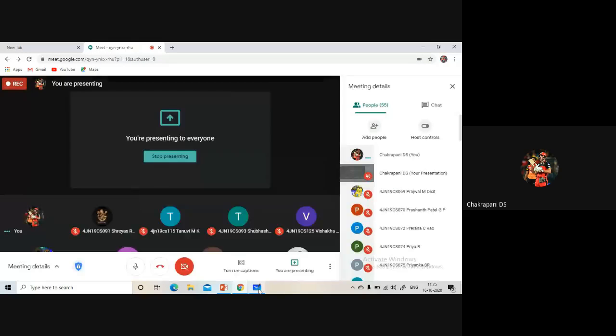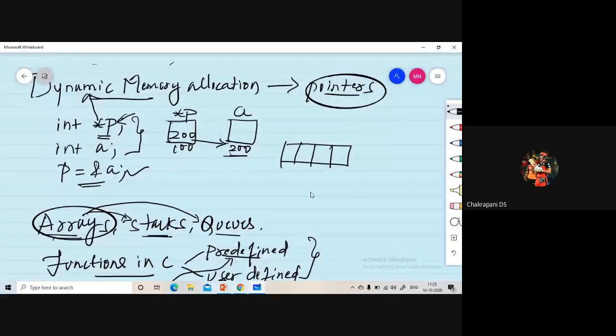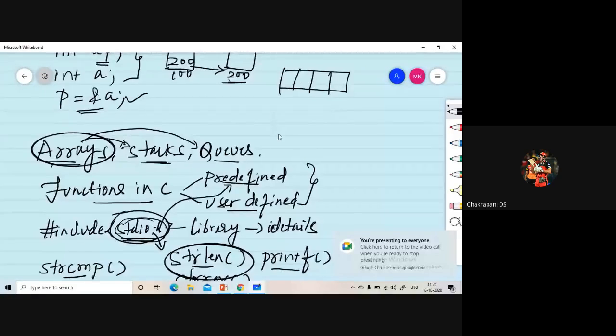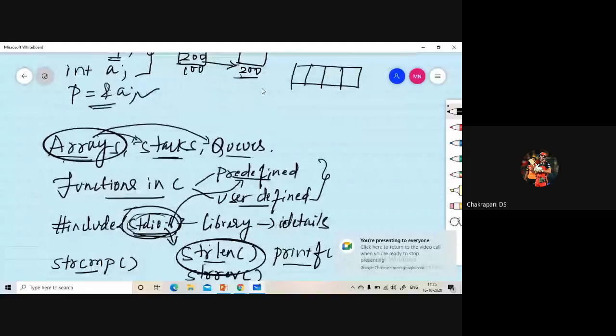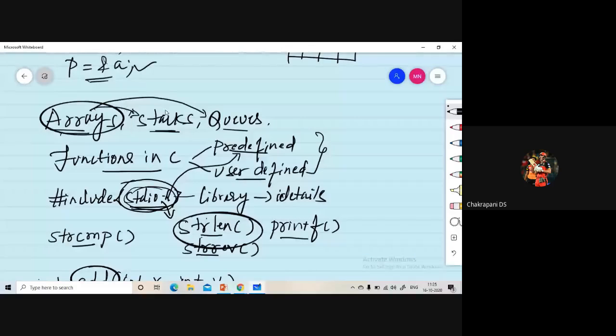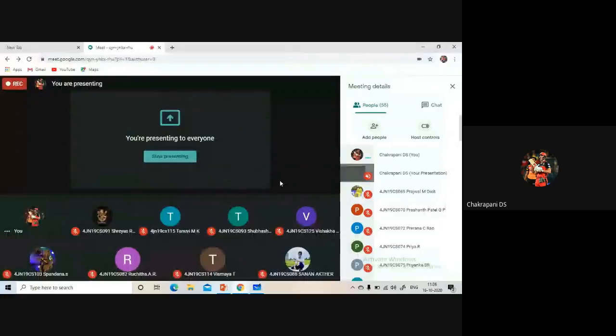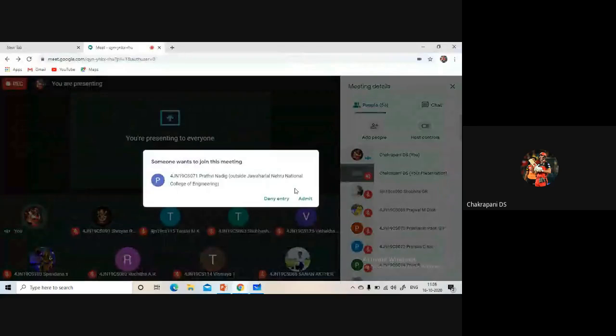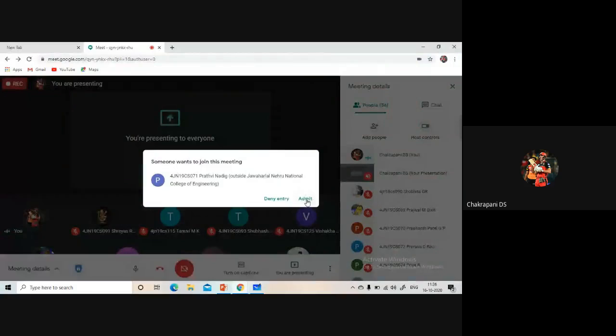Now, next thing is how dynamic memory allocation works. Dynamic memory allocation is mainly used for data structures like arrays, stacks and queues. We don't use dynamic memory allocation much for normal variables, because in normal variables we are going to store only one value. That doesn't affect the memory allocation format of normal variables. That's why.